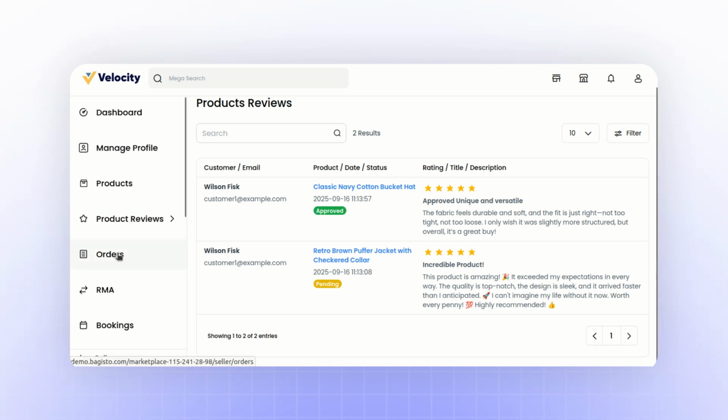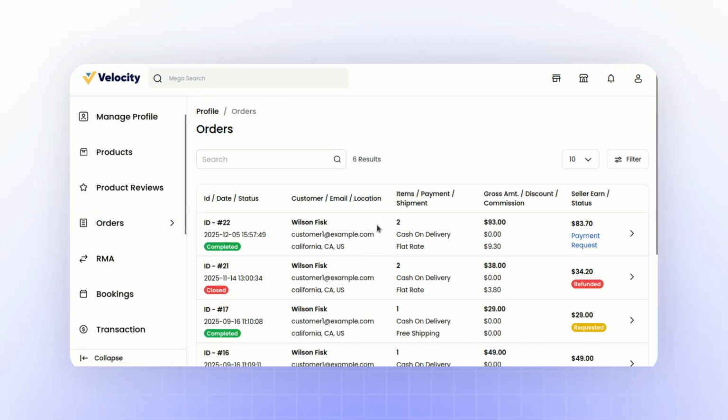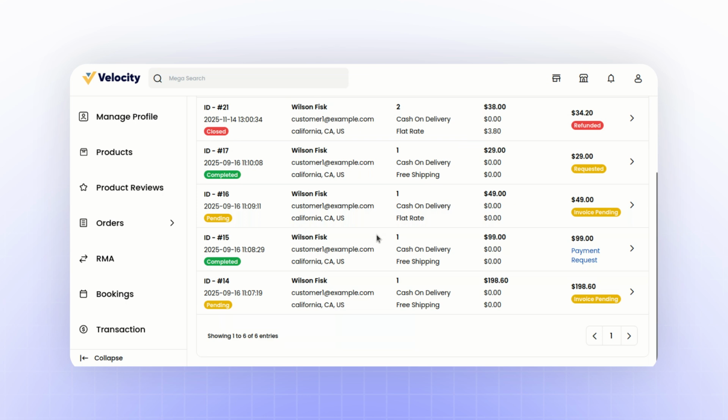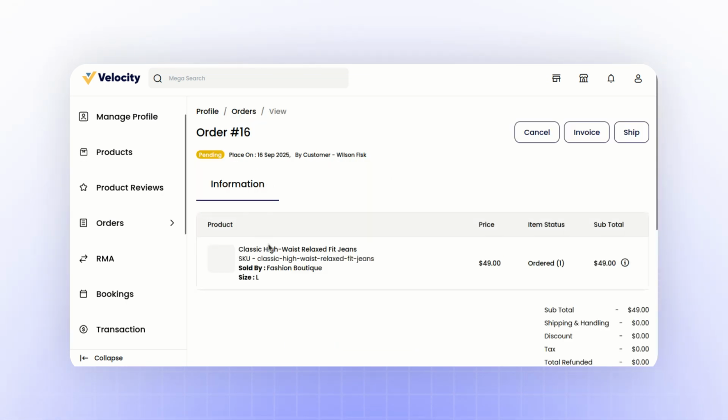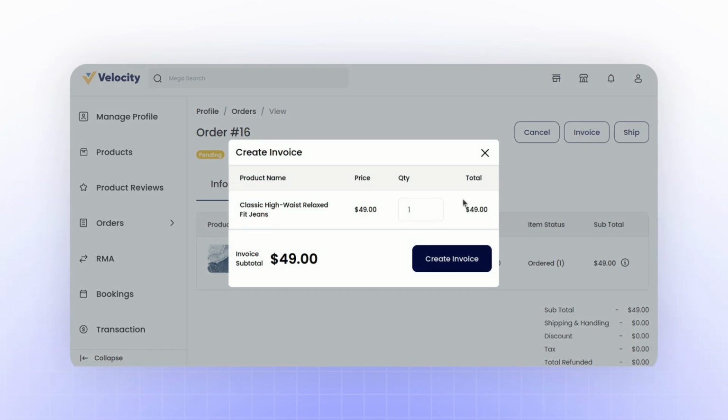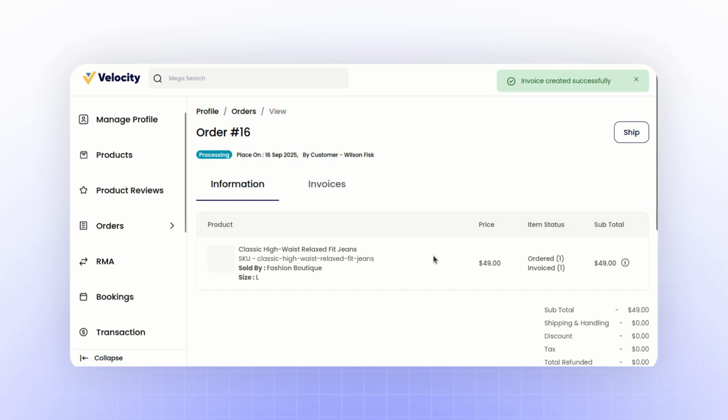Now let's move to the orders. In orders, you will find the list of orders for the sellers. Let's see the order details by clicking on the arrow. Here, you can create an invoice by clicking on Create Invoice. Your invoice is created successfully and the status has changed from pending to processing.